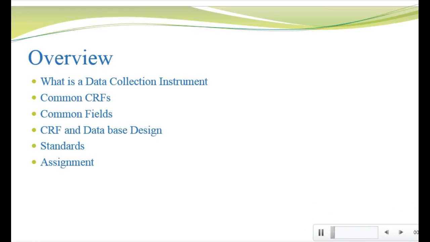In this part of the lecture, we're going to discuss what a data collection instrument is, some of the common DCIs or case report forms that are used, some of the more common fields you're going to find on these forms, and then we'll start to discuss CRFs and database design issues and talk about the standards that we have to think about or abide by while we are designing DCIs. And we'll have some assignments.